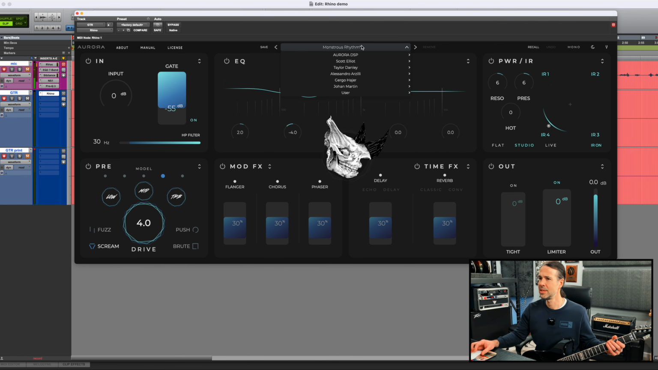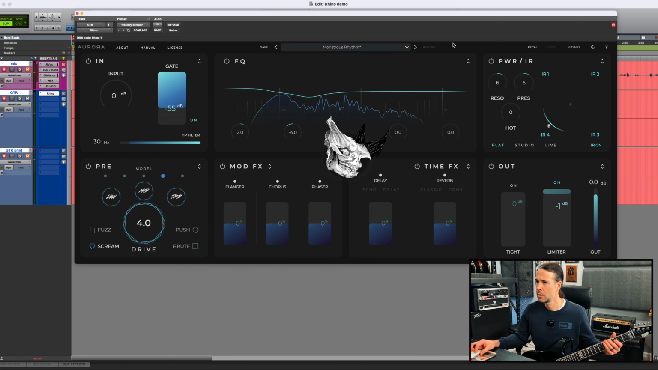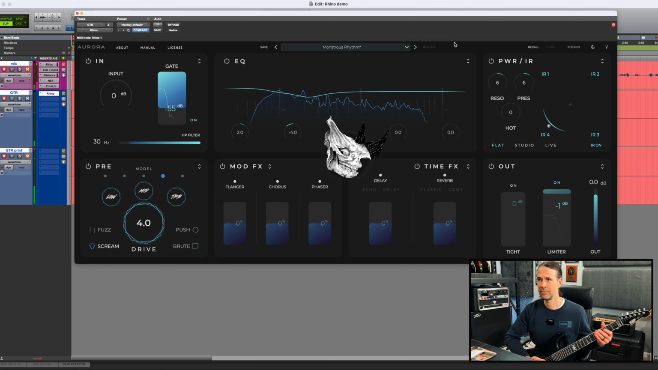So even though this says monstrous rhythm, I'm back on the factory default. So I don't know. That's something I don't understand. But I'm confident that I'm on the factory default. Because listen, I'll go back to the monstrous rhythm. Definitely just louder right off the bat.